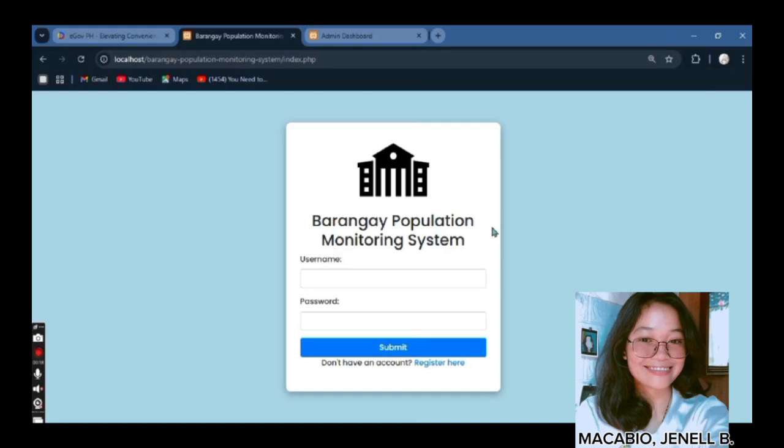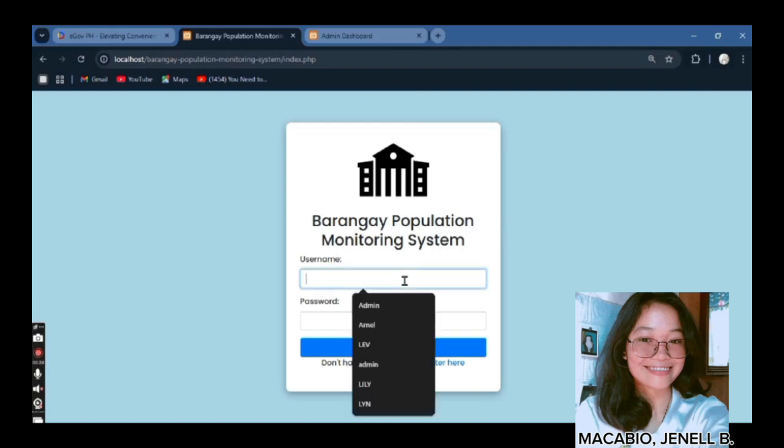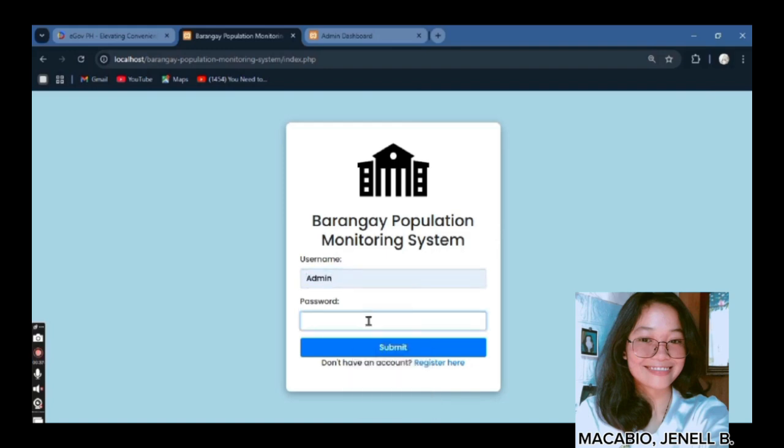So first, we have the user authentication functionality. The system ensures security through a login page where users enter their username and password. For new users, there is a registration page that collects essential information such as first name, surname, middle name, username, and password. This prevents unauthorized access and ensures data integrity. But if you already have an account, you can directly log in to the dashboard.